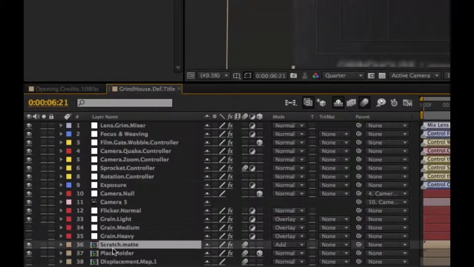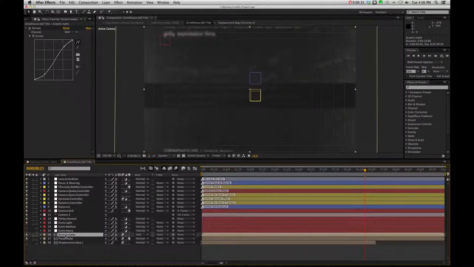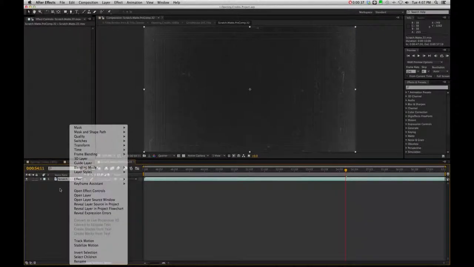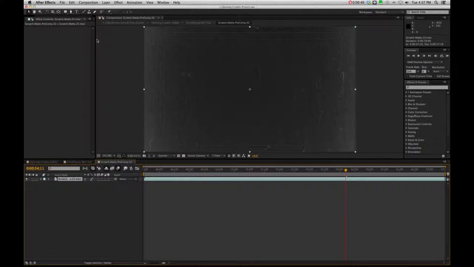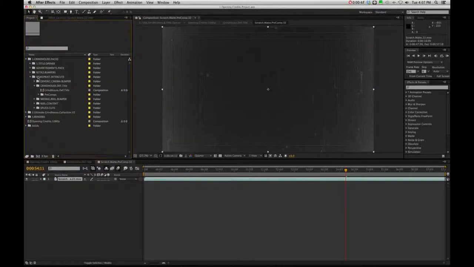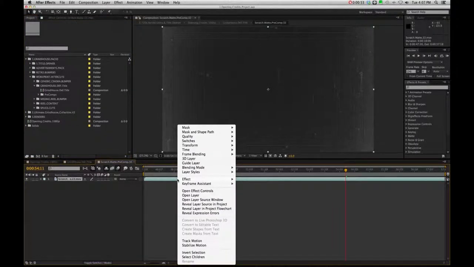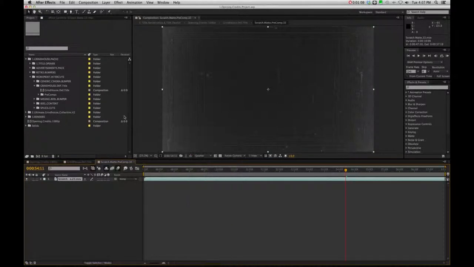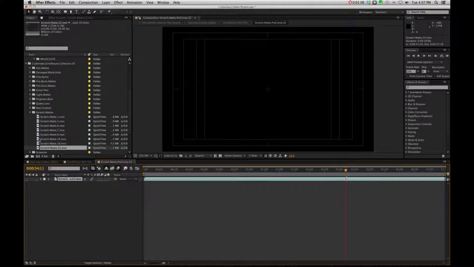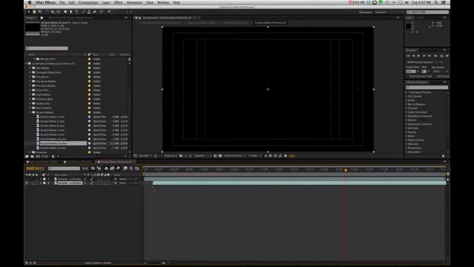So we have the scratch mat here. If you want to change the scratch mat in any scratch mat pre-comp, simply just double-click inside. So here's the scratch mat pre-comp. Now, probably the easiest way, since there's so many mats and pre-comps within each project, just to find a file quickly, you could simply right click on the file and say reveal layer source in project. So it's going to bring you to the scratch mat folder. So I can eye this off and drop in another scratch mat, or you can double it up, stack it up.